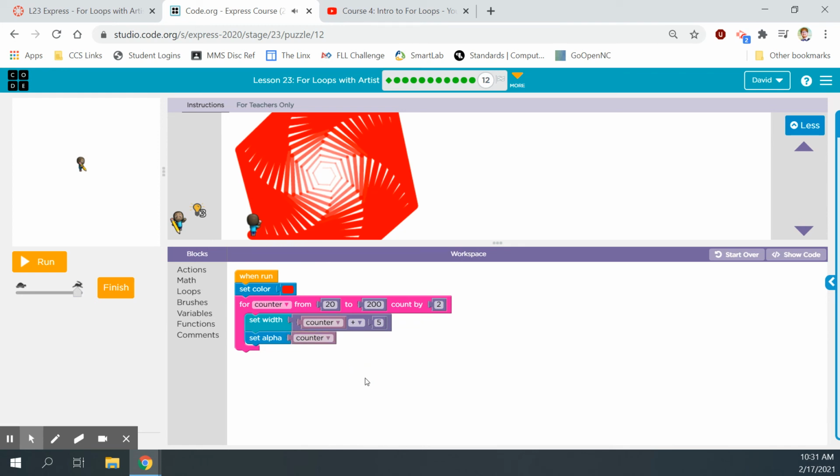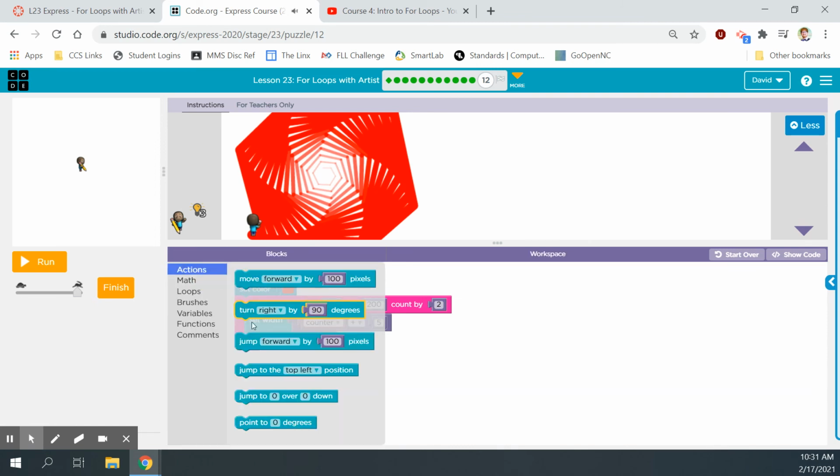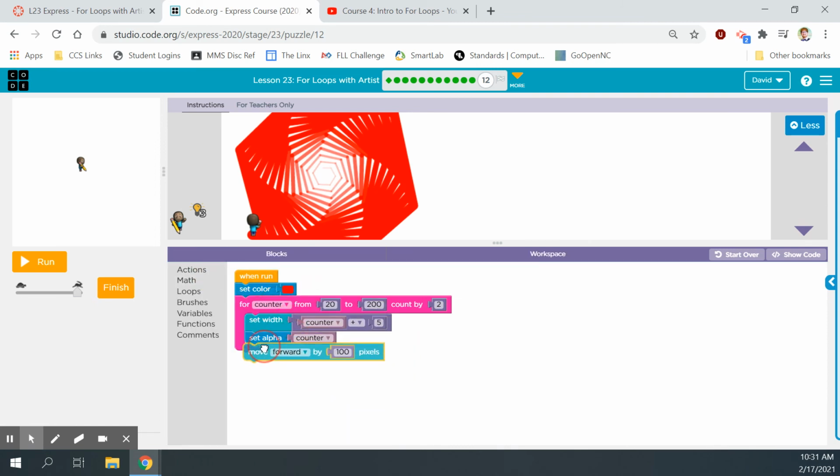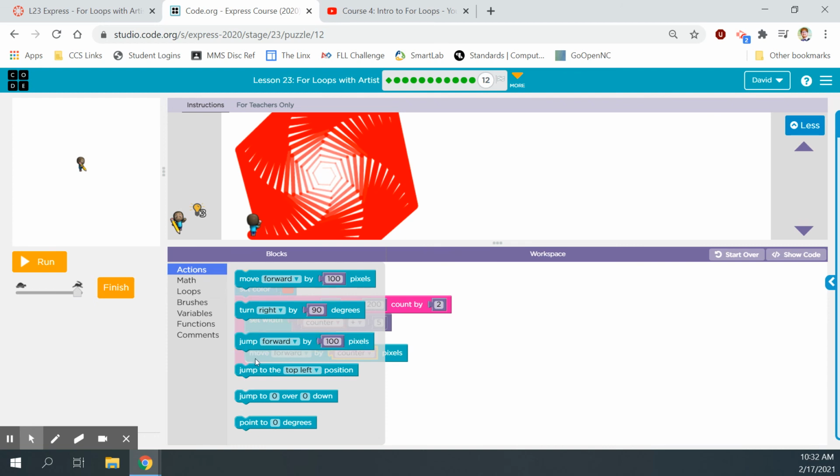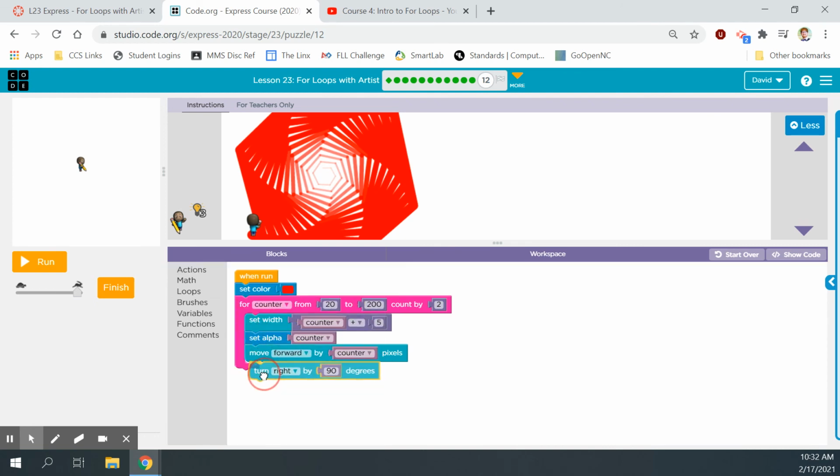And then I want to move forward. Whoops. Move forward by counter pixels. Is that there? Nope. Got to grab it. Move forward by counter pixels. And then we're going to have to turn right to start making it. And I know it's turn right because right there I can see it. Actions, turn right. And I'm not sure what the angle is. I know it's not 90 because that would make a square. Let's try 60.